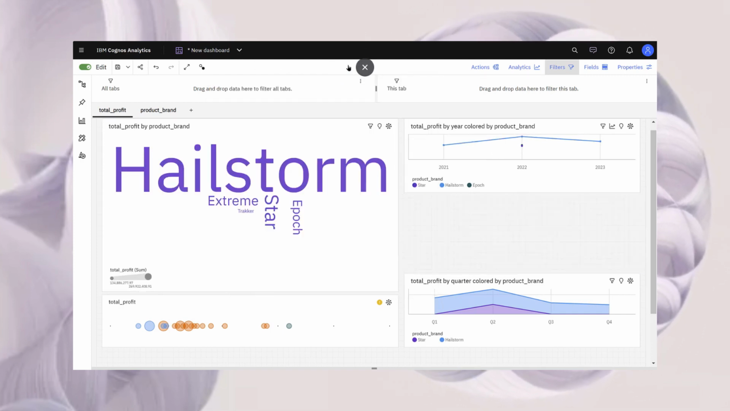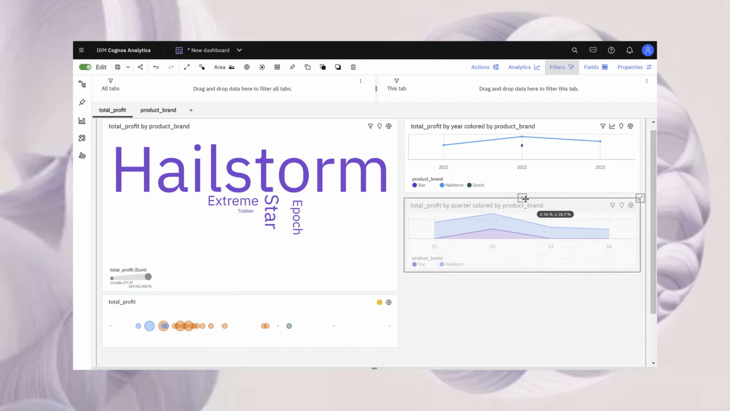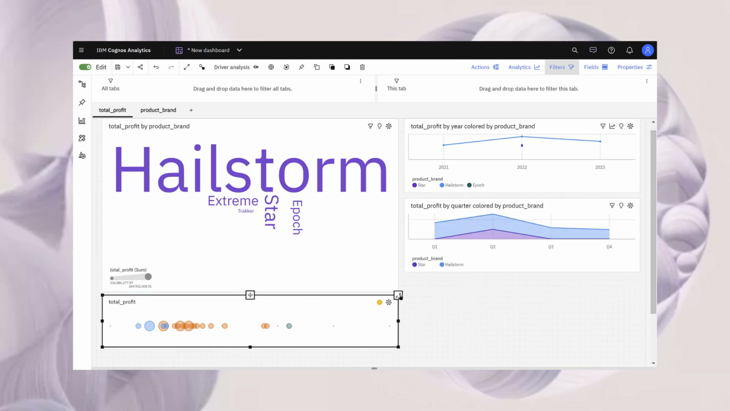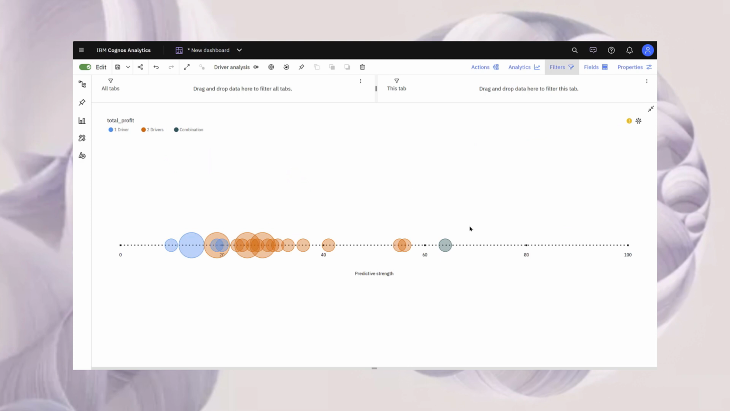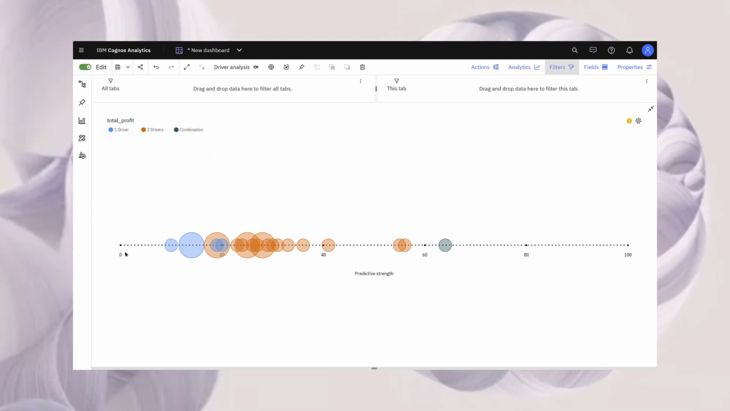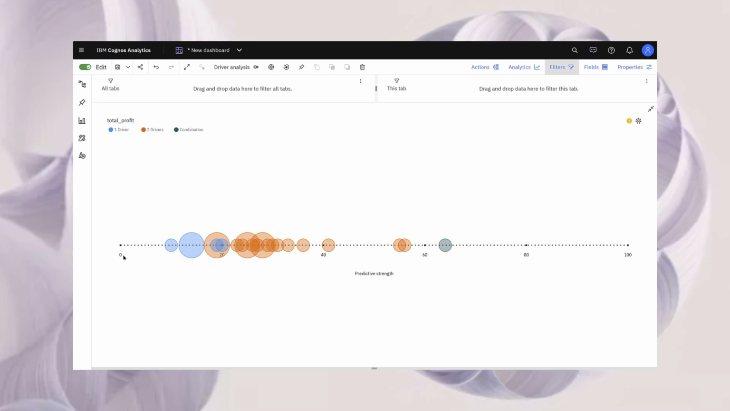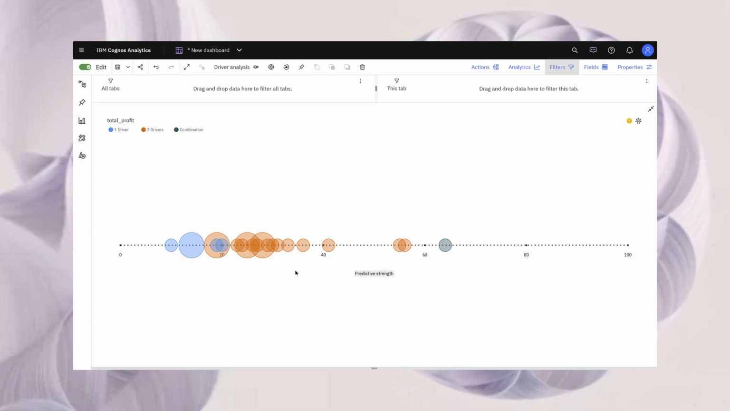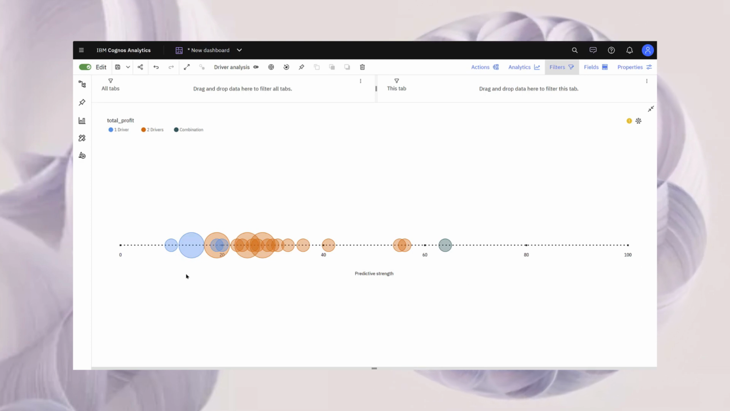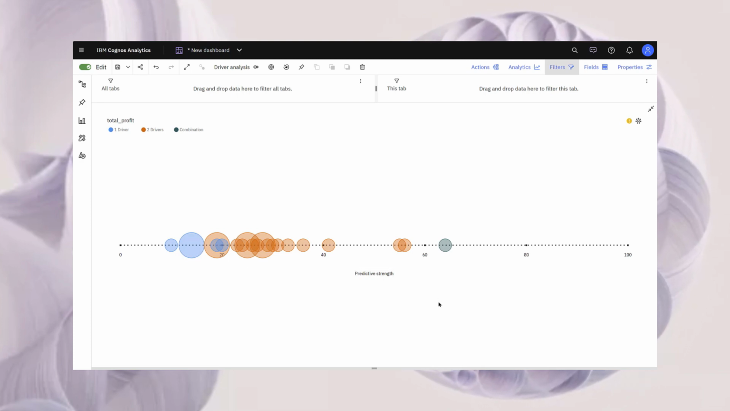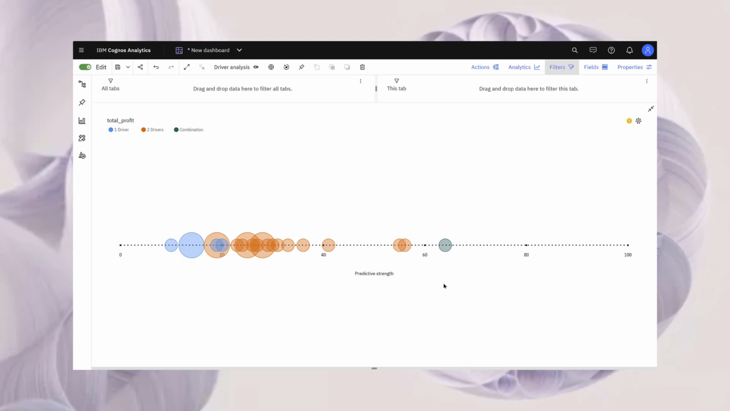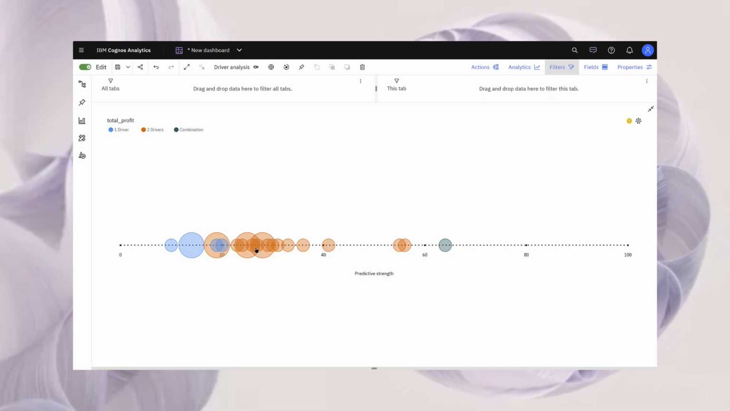I'm not really interested in that particular visualization, but I am interested in this one. Let's take a look at it. This is actually a driver analysis object. The continuum here, starting from 0 to 100, shows the level of predictiveness that some of these other data attributes or data elements that I have in my source have in predicting profitability. So as I move from left to right, they're more predictive.